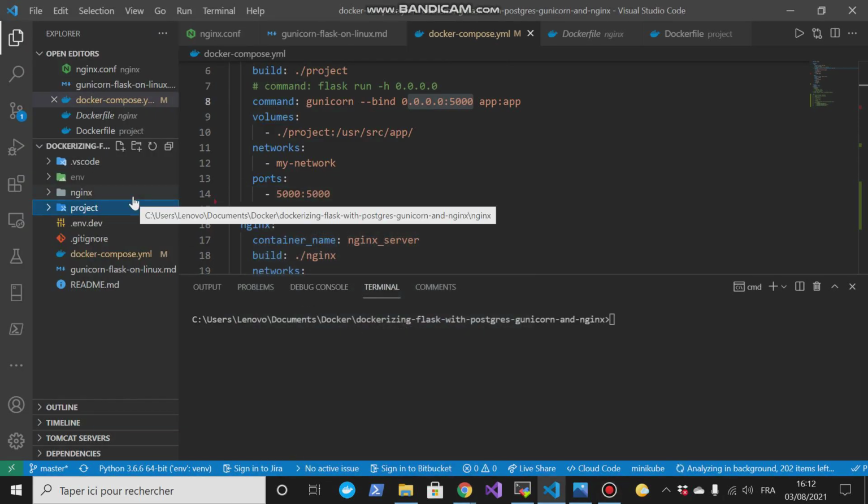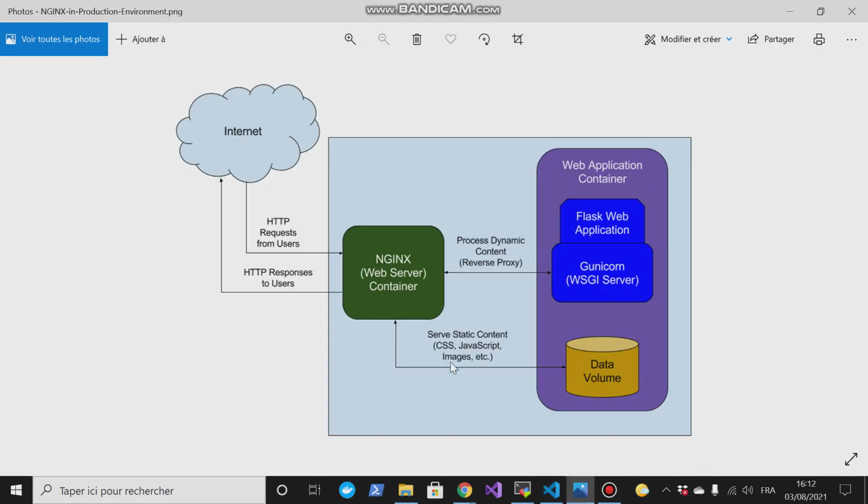We have here that our Nginx plays as a reverse proxy. So when we send HTTP requests, by default our Nginx container listens on port 80. So when the request comes from the outside, from the internet, it's routed to the Nginx server. Then the Nginx server, in the configuration, plays as a reverse proxy. When it receives that request, it will forward it to our Gunicorn.